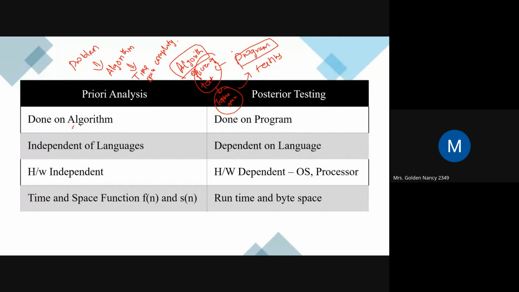So the difference: priori analysis is done on the algorithm, posterior testing is done on the program. Priori analysis is independent of language. An algorithm can be developed in any language, C, C++, Python, anything. But posterior testing depends upon the language; each testing differs for each programming language. Priori analysis is also hardware independent, so it doesn't depend on the hardware in your system, but posterior testing depends on the hardware that you are using in your system.